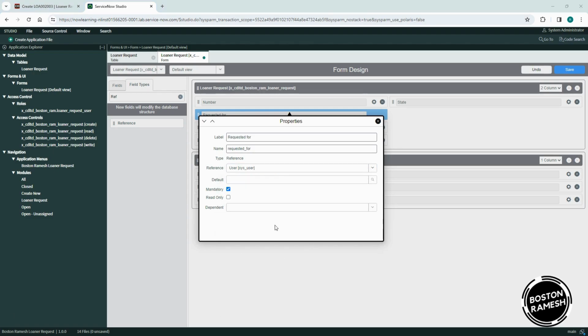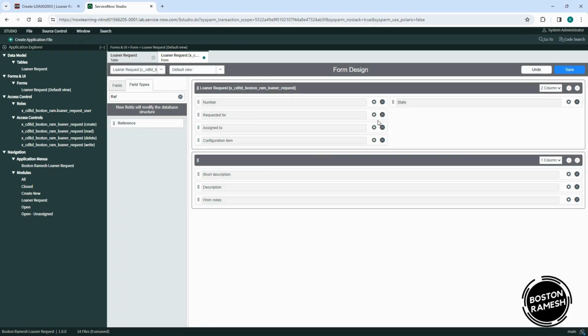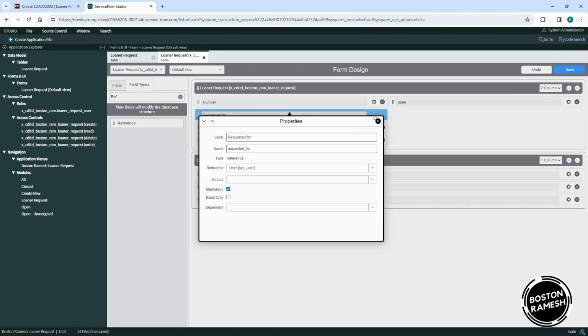I selected the user under sys_user table for the reference, and then I made it mandatory. And then simply closing this should give whatever information we have. So if I go back and click on it, it should retain everything that we have put together.